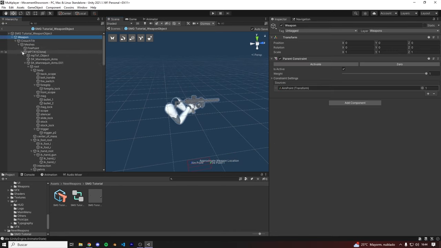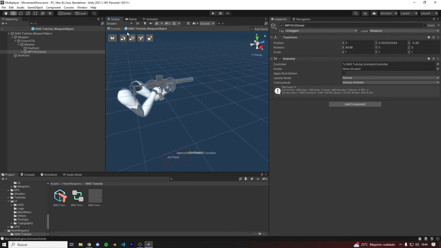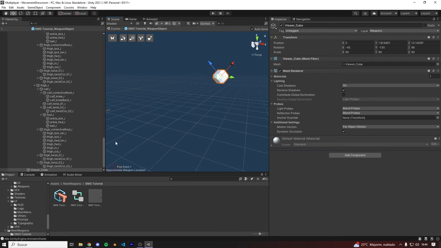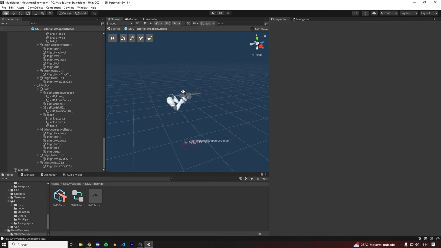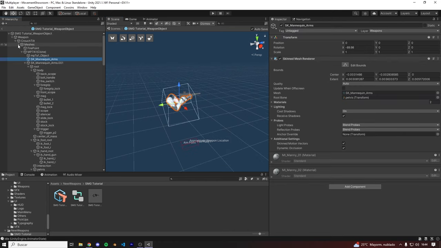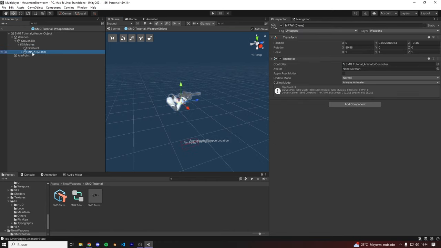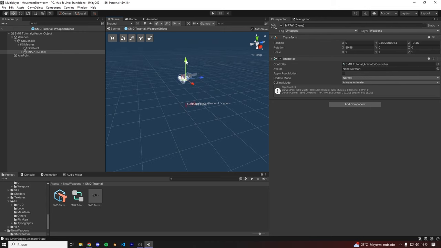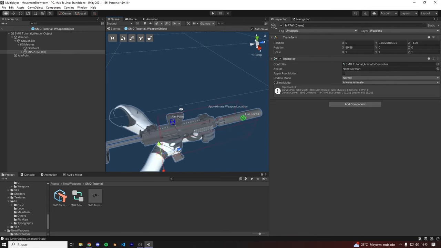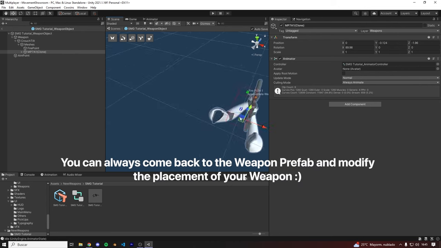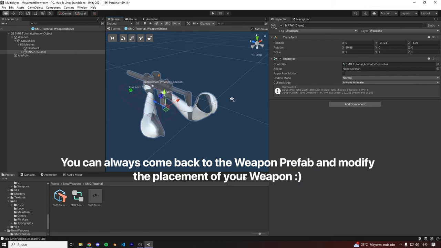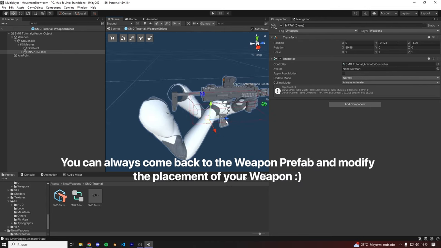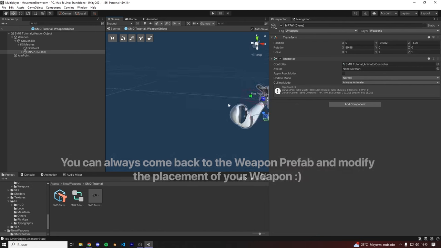Now, the next thing to take care of is that we do not want to have this, whatever this is, and we need to place the weapon exactly where it's going to be visible on our screen. As you can see, there's a red cube here, which is going to tell us the approximate weapon location. So we can basically move this around and place it somewhere. Yeah, something like that is going to work. Looks pretty fine. All right, there we go.